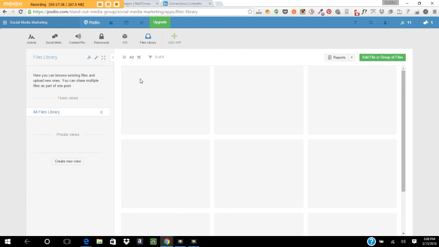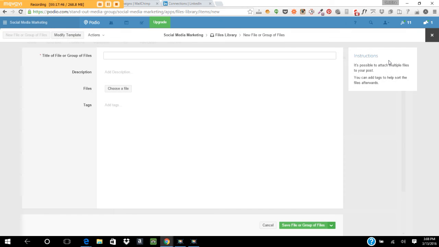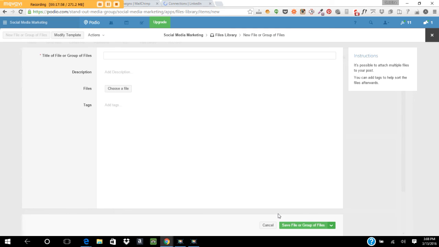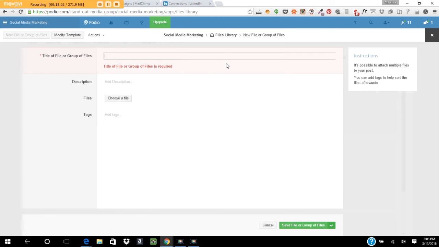As soon as clients send me their photos or stuff they need for the website or any items, I just upload it from my computer. I'll title it, put a description, and then I'll just choose a file. I could choose it from my computer, from Google Drive, or from Evernote. And I can tag it as well and save it. And then that's going to save everything into my files library.